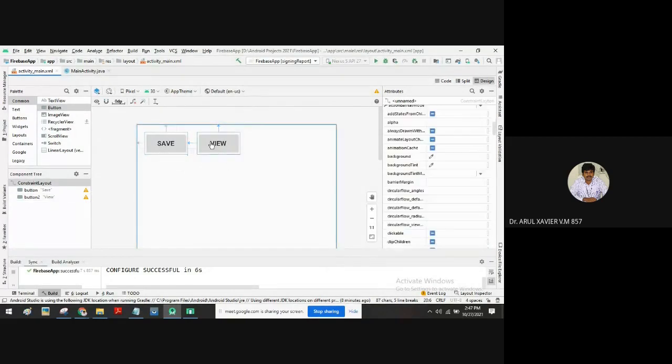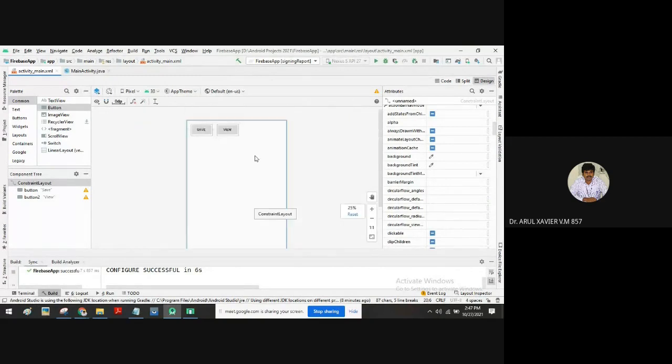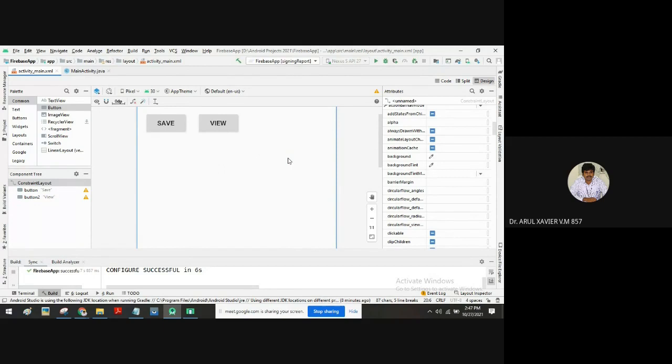When you click view, we need a list view, right? In the list view only, I'm going to display the data. Otherwise, instead of a list view, I could create a text view for simplicity, but I think a list view is better. So I'll do it as a list view.